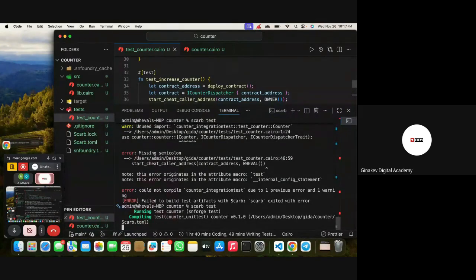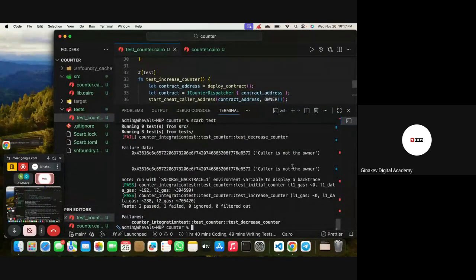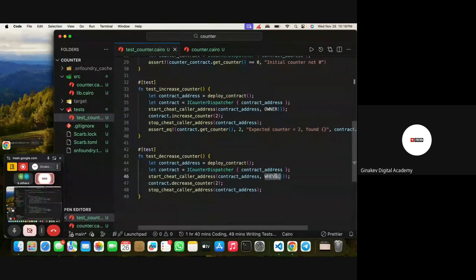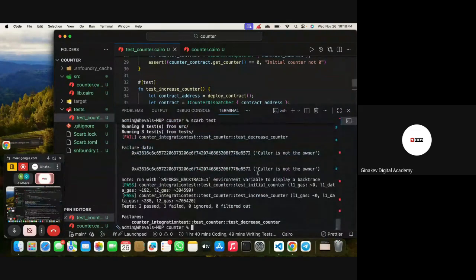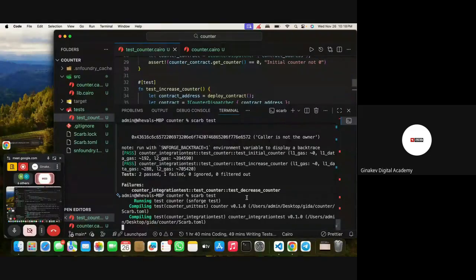It's still going to fail. Why? Because we are calling the contract as whoever, not as owner. So we have to call the contract as owner. Else, it will keep saying the caller is not the owner. Why? Because in our contract, we strictly define it to allow only the owner to be able to call that function. So when we do this now, we should no longer be getting that error. Our test should be passing.